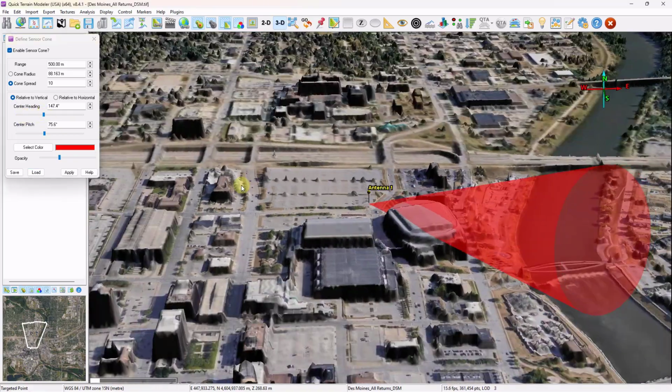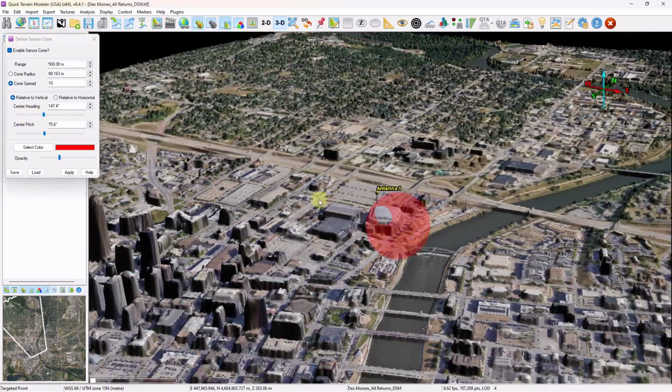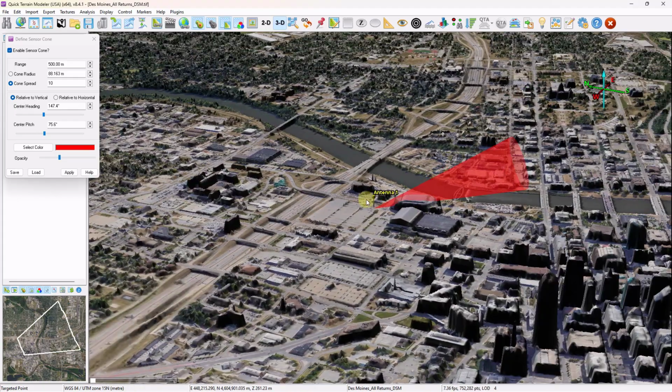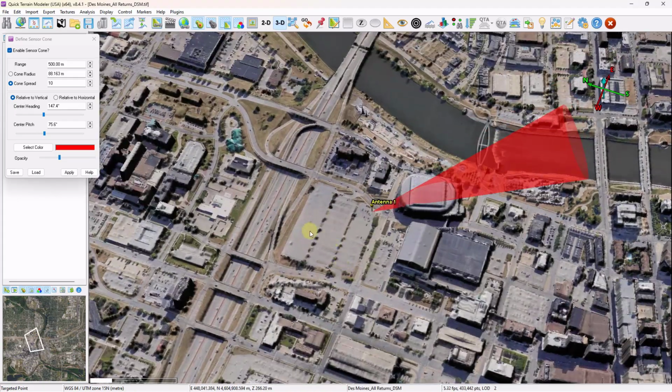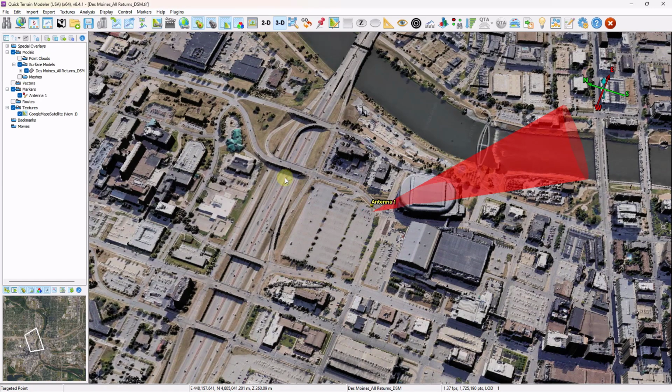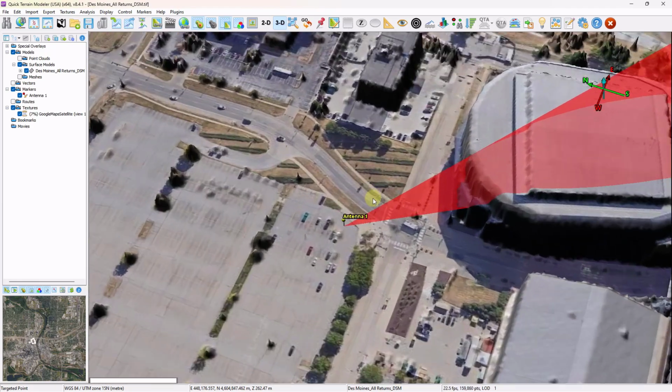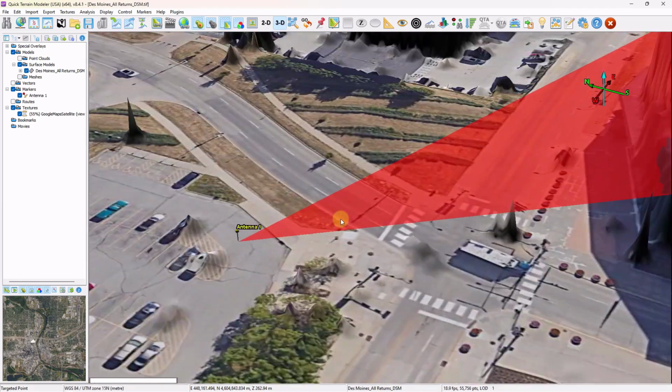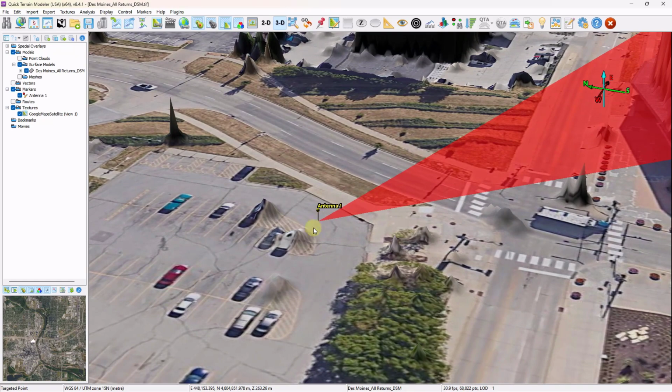So this is a more visual representation of sensor coverage. This will be equally useful for a sensor such as a video camera. And one thing you might want to add to this is an AGL value to the marker, or above ground level. You can see that this cone is originating from the ground level.